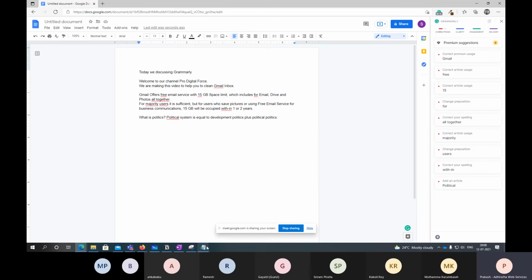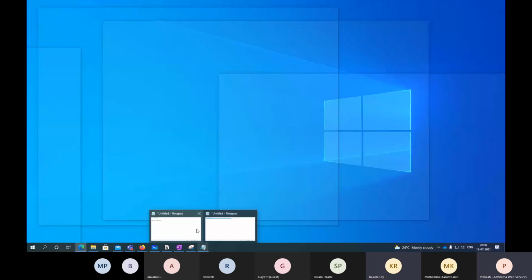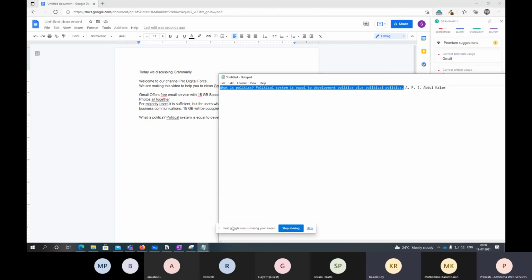So when you're copying content, even inspirational content or anything from somewhere else, try to get it corrected by Grammarly first. That will give us a better quality output. That's all.